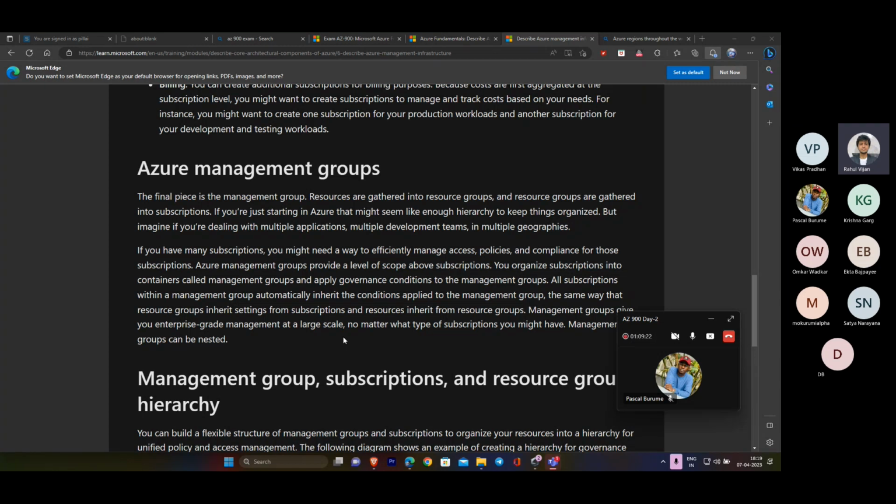You can think of it as the parent class and child class of the OOPS concept, the object oriented programming concept. You can think of the management group as the parent and the subscriptions as the children. Those children will inherit whatever qualities were there in the parent. So basically, whatever governance policies you apply to a management group will automatically be applied to all of the subscriptions within that management group.